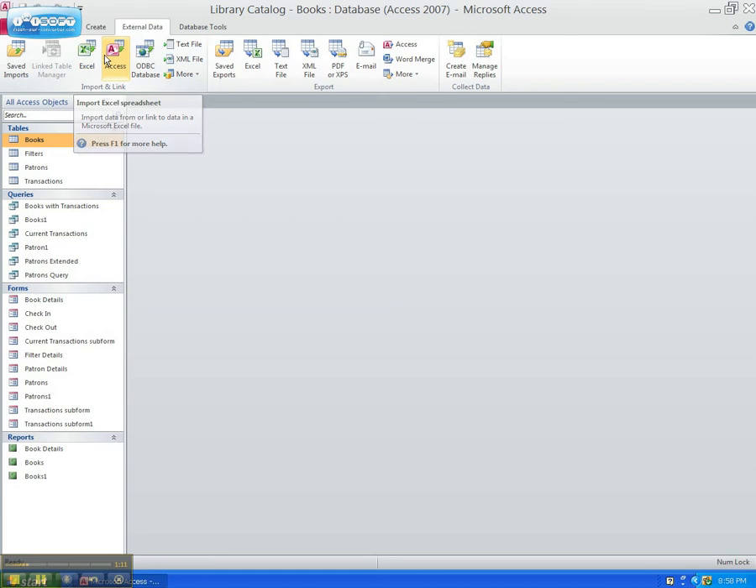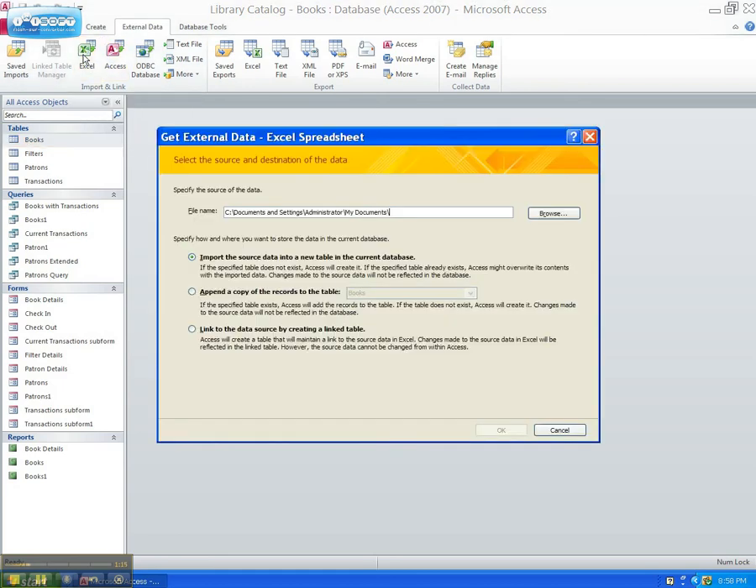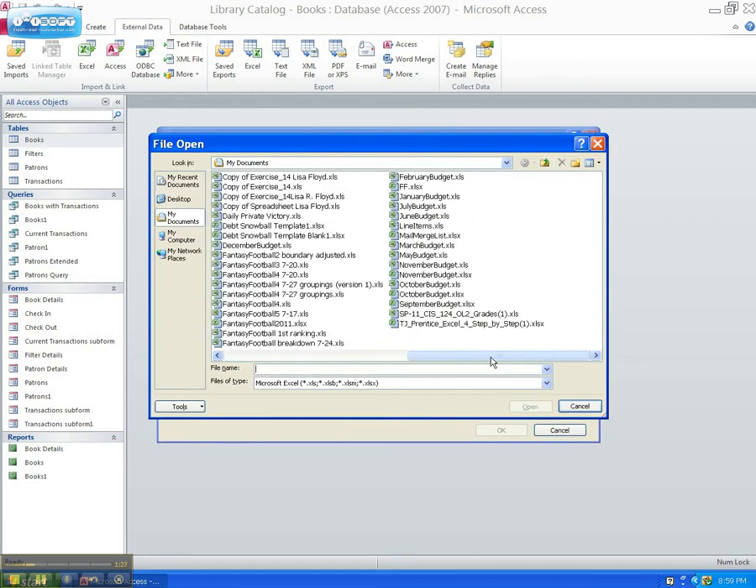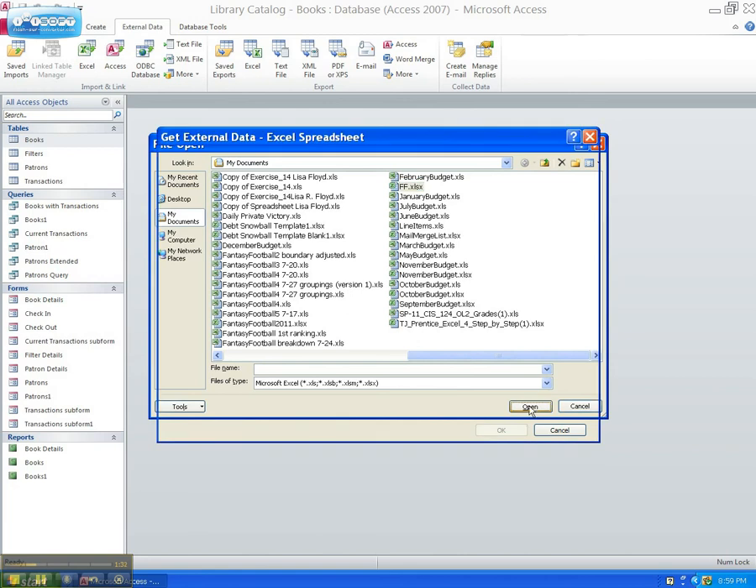I can import from another Access database too. I'm going to import from Excel. So I click Excel and it starts walking me through what I'm doing here. It says the first thing I want to do is select the source. I'm going to click the Browse button and find the file that I just created, which was called FF right there. Open that up.